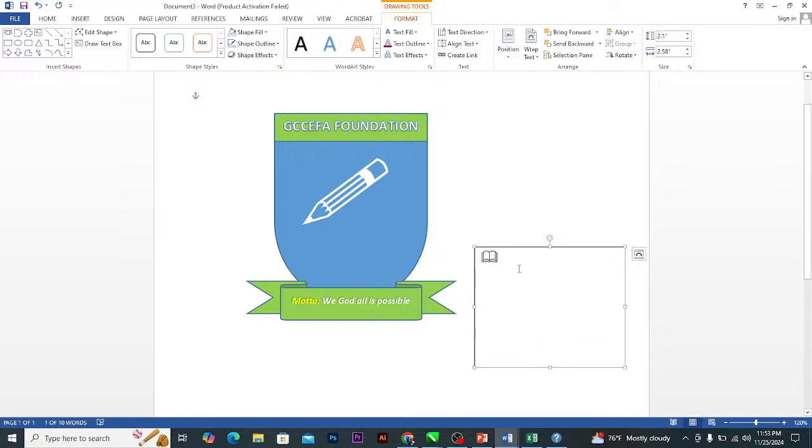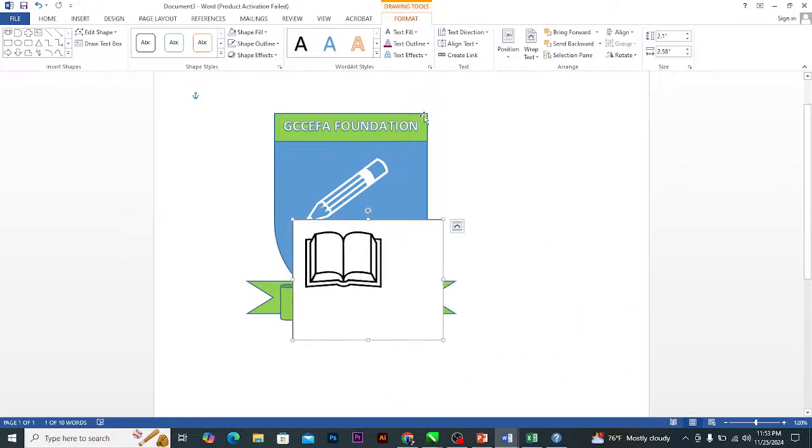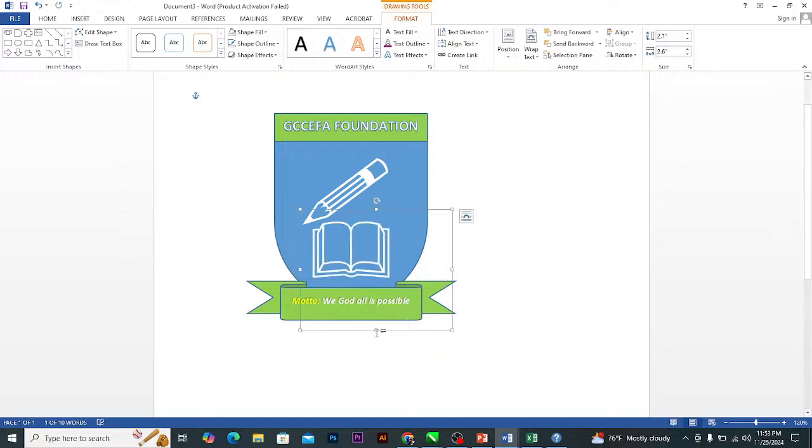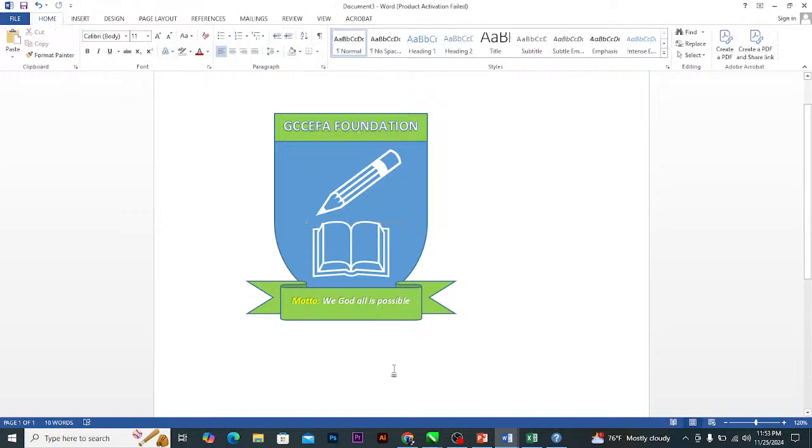Okay, I'll just increase the book very well, then bring it inside here, right? And I'll say no line, no fill, right? I'll maintain the white color, then I'll center it very well. Okay, then this I can bring it here. Now you agree with me that we've achieved something.